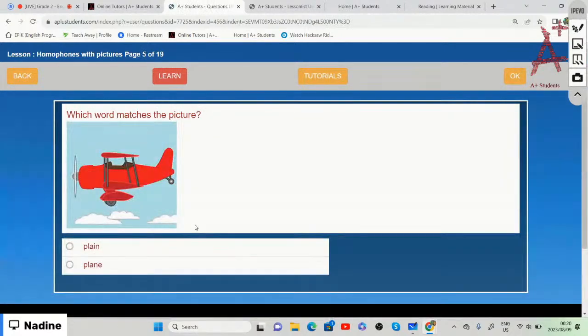Which word matches the picture, right? Plain or plane. So the first option, PLAIN, or the second option, which is PLANE, right? So if we choose the correct word, or not a sentence, the word that matches the picture, then we will choose plane, right? It's also the short for airplane, right?